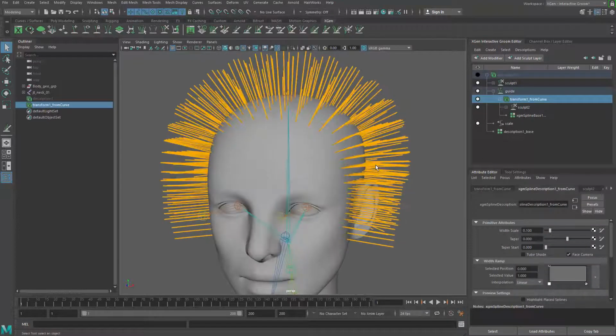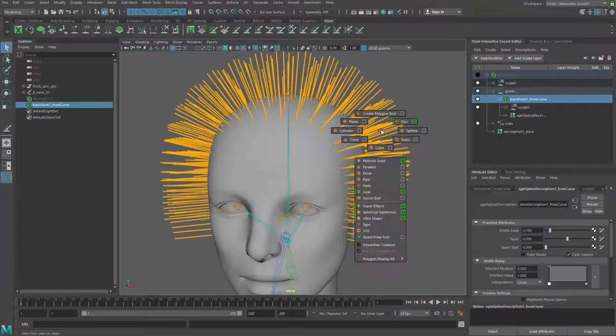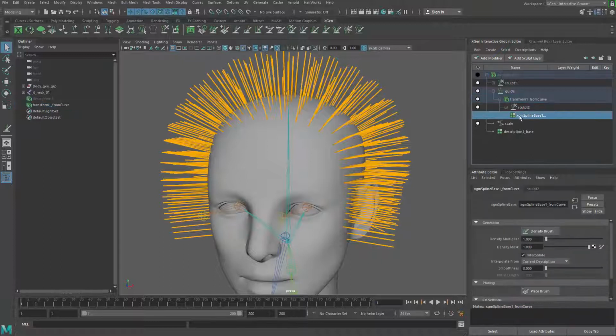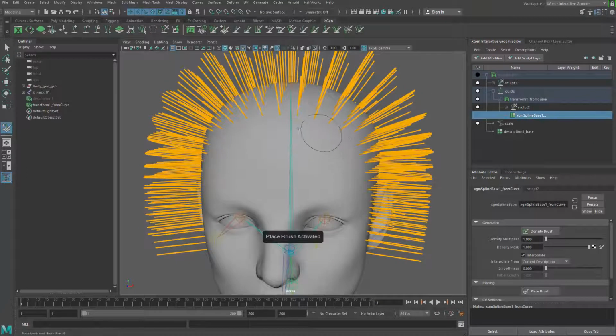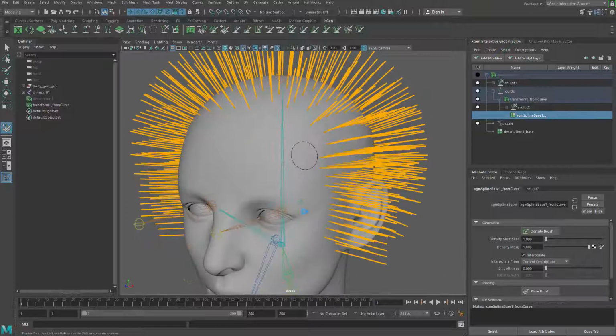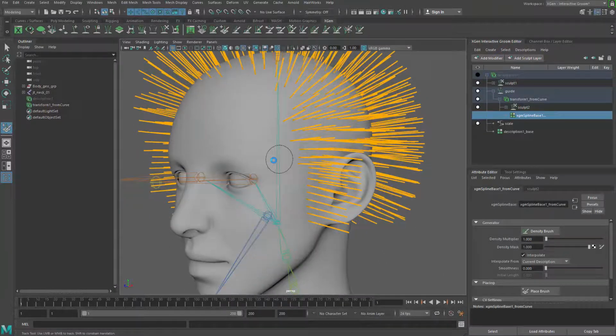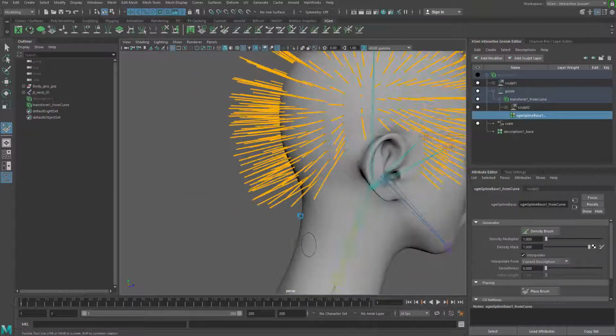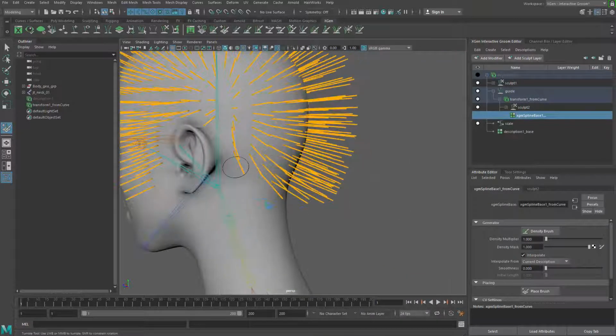Then let's go ahead and use this brush. We can pick one of the brushes underneath this base, and choose the place brush. I'm holding down Control and click to delete some of the lines to refine the contour of the hairline. Okay, so delete some of the lines. We're not needing that much on the back.